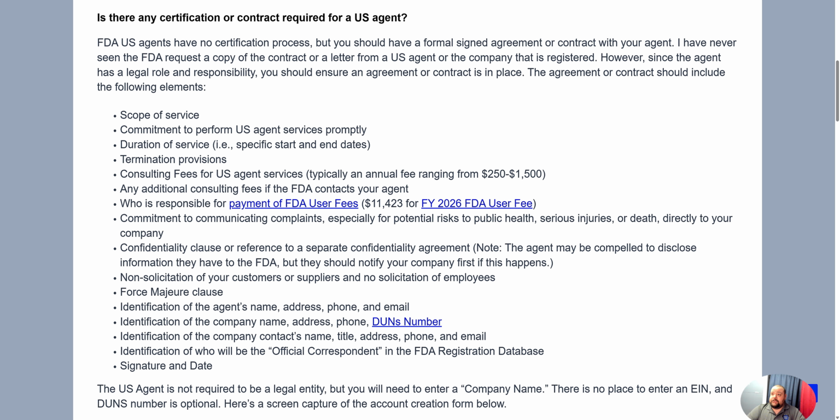The agreement or contract should include the following elements: scope of service, commitment to perform U.S. agent services promptly, the duration of service, including a specific start and end date, termination provisions, consulting fees for U.S. agent services, typically an annual fee ranging from $250 to $1,500, any additional consulting fees if the FDA contacts your agent, who is responsible for payment of FDA user fees, commitment to communicating complaints, especially for potential risks to public health, serious injuries, or death, directly to your company.